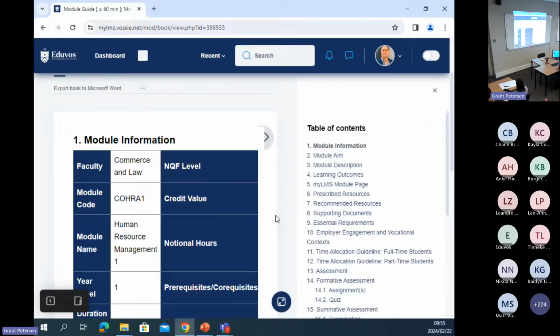A module guide giving you all the information of your subject. All the information that you will need. It'll tell you what the subject is. There you'll see the content: Module A, module description, learning outcomes.